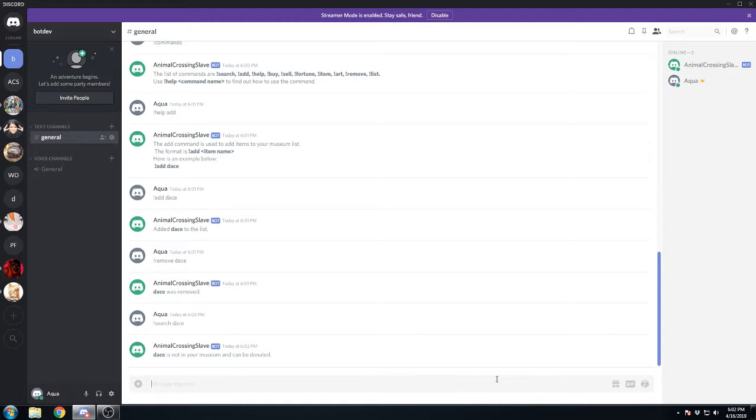Alright, let's see, the next command, let's go to the list command. So I'll show the smaller one. The list command is used to display basically all the items that are in your museum and the ones that still need to be donated. So we'll see an example of this right now. Let's do the art section.